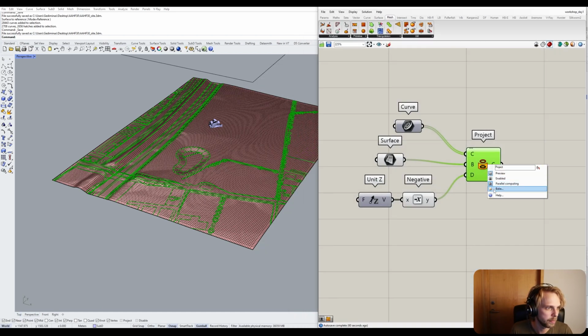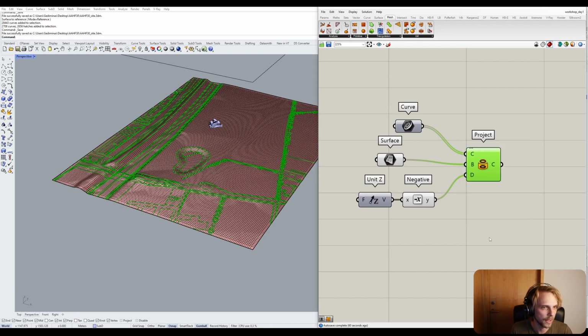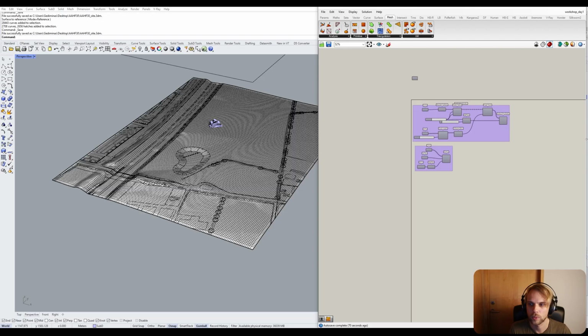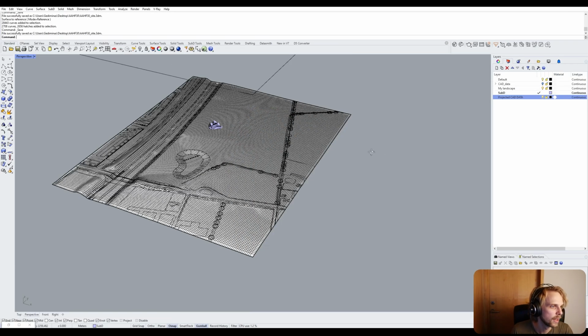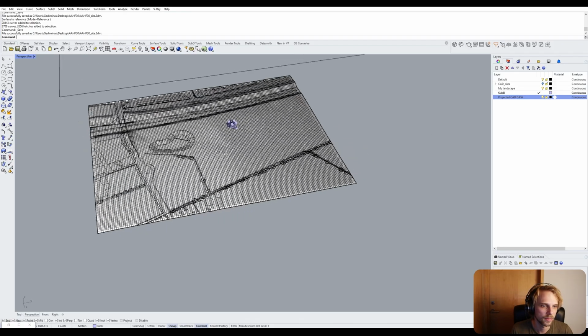And let's just bake this out to projected CAD data. Hit OK. Then disable preview of everything here, and group this. Hurrah, one more script. Okay, so now we have a bunch of curves that are projected.